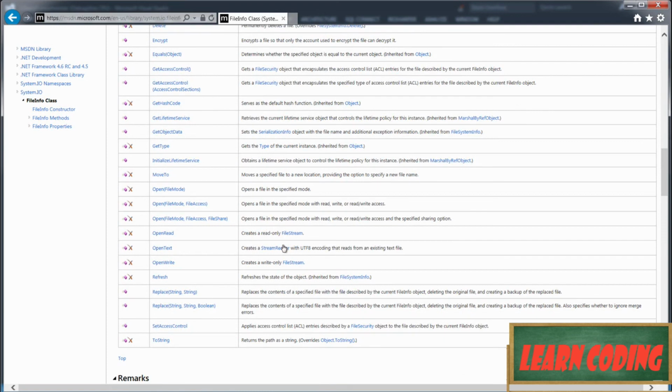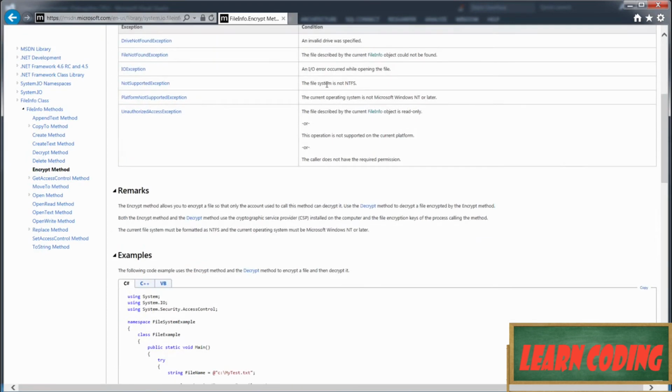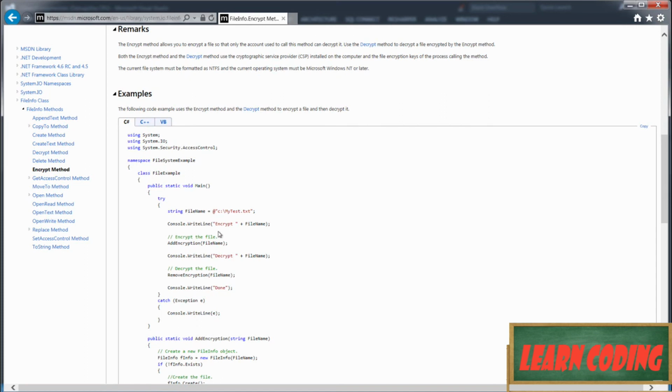Let's take a look at one of them here. Let's say Encrypt. Now we scroll down here and look, there's already an example for you here. So it's not rocket science. You can easily figure it out on your own.